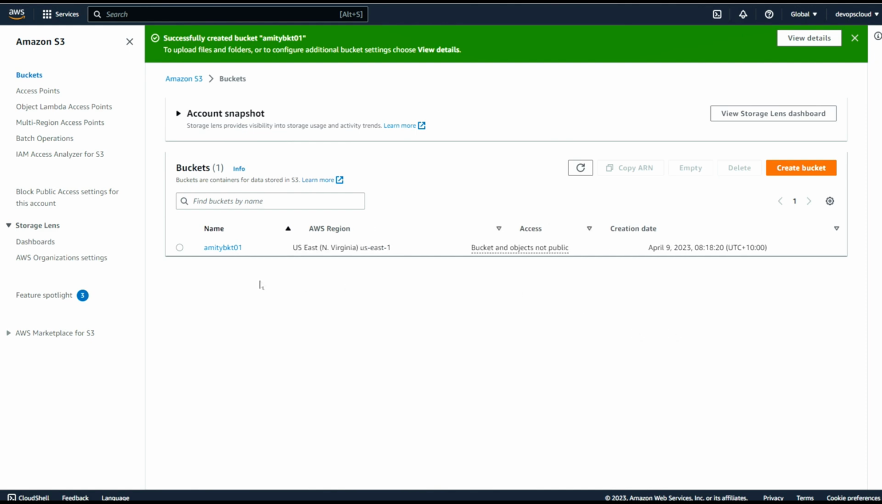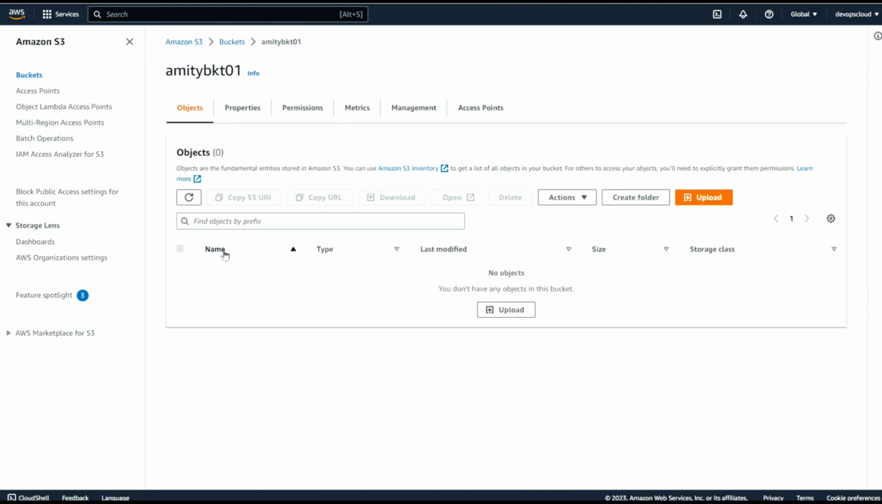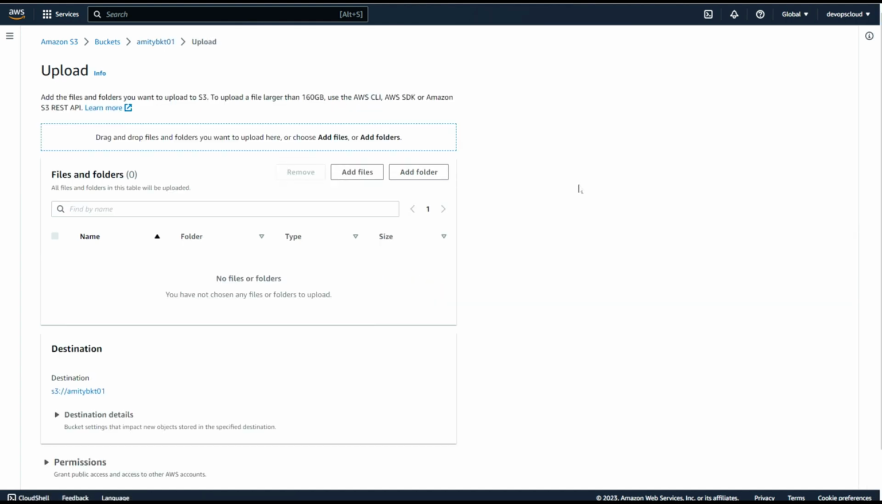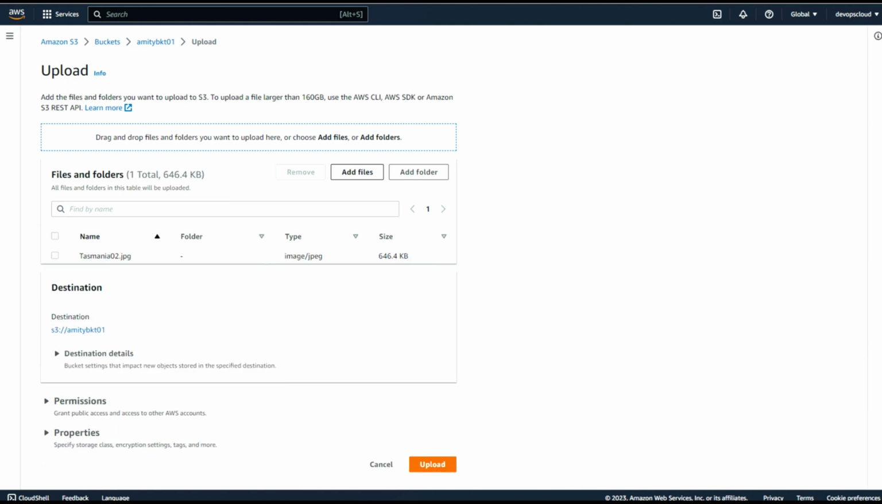When you create a bucket, now look, if I click that one, from this page you cannot see anything here. Now getting into the bucket, I am going to upload an object. So let me upload the object. Here I am going to upload an image. I have uploaded an image here. Click on upload.